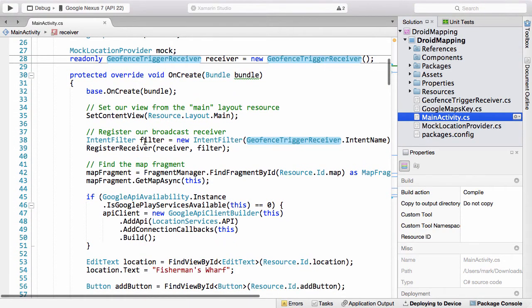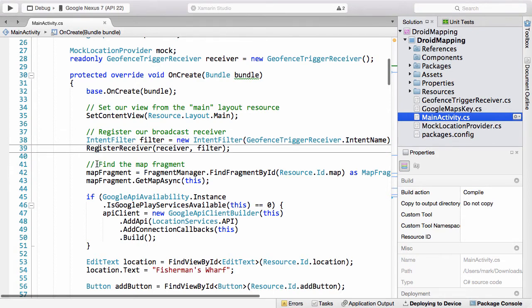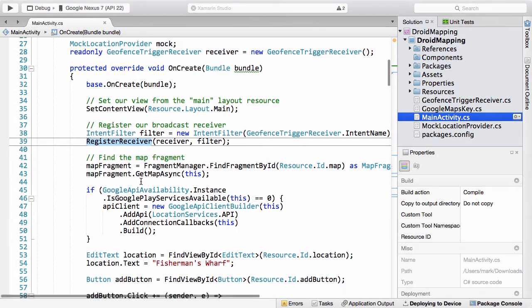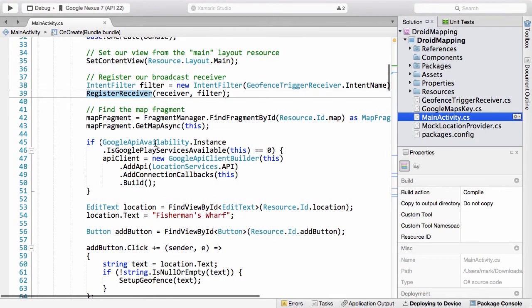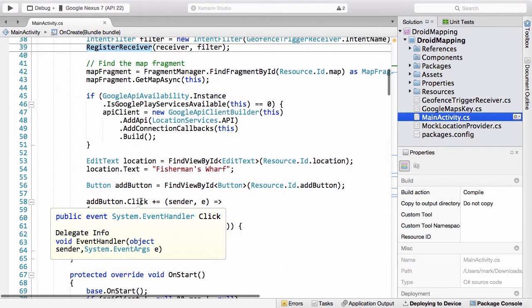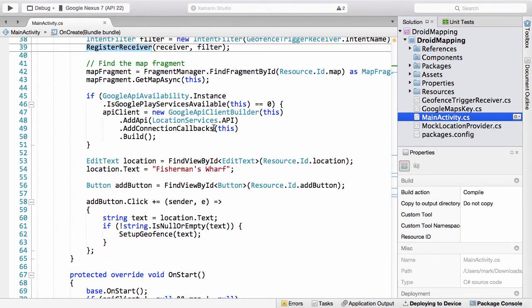We have to register that broadcast receiver, so I'm doing that in my onCreate override right here, where we create an intent filter, give it the intent name, and then call register receiver. This is simply a method built into Android that allows us to register both the broadcast receiver that we've created as well as the filter that we're using to represent it. Then I'm finding my map fragment, setting up Google Play, and you can see I've added some new pieces into the UI that you'll see in a second when we run the app.